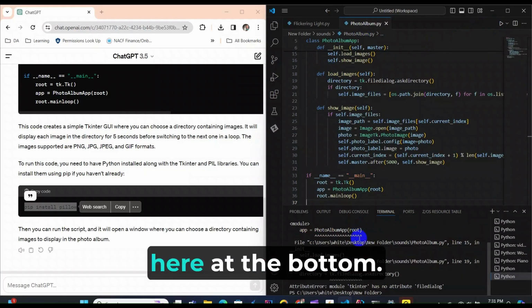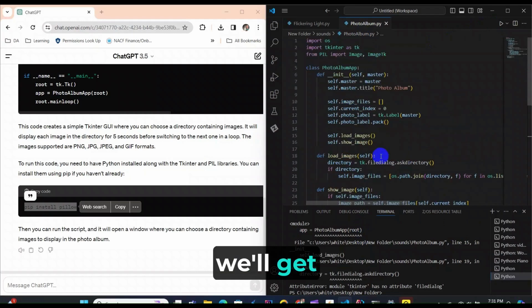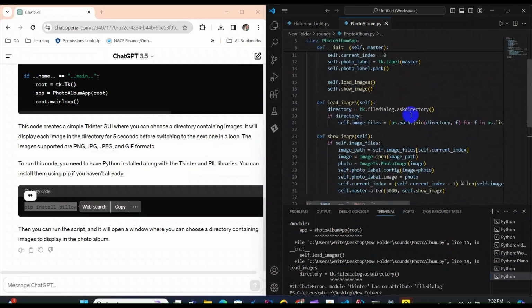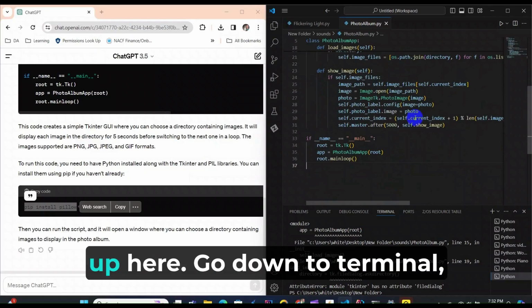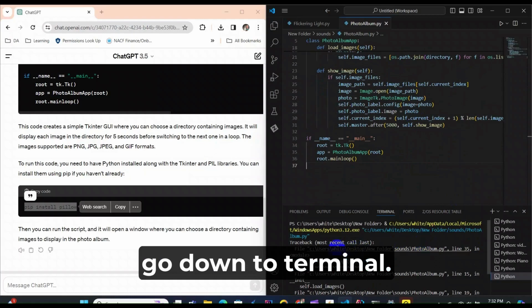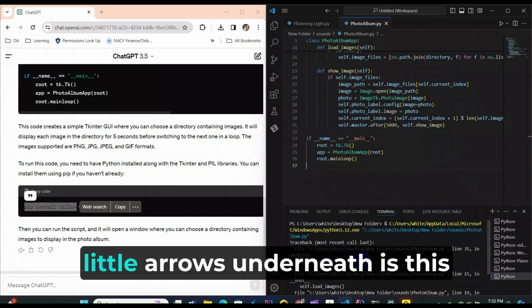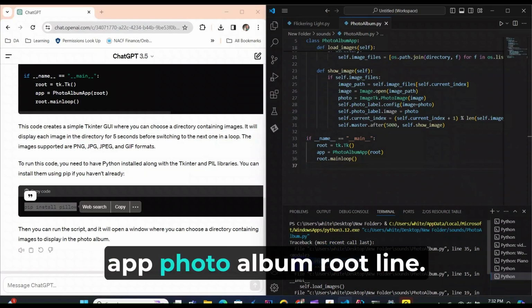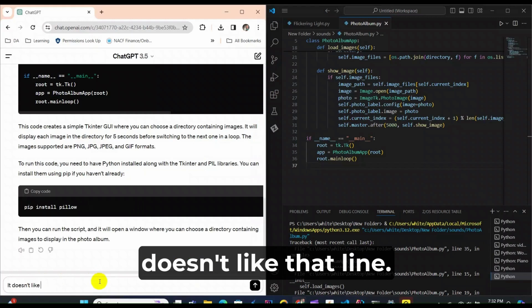So we have some errors down here at the bottom. Scroll up, we'll get the topmost spot that has the arrows on the bottom. Go down to terminal. All right, so the first one that has those little arrows underneath is this app equals photo album root line. Let's copy that, and we'll just let ChatGPT know that it doesn't like that line.